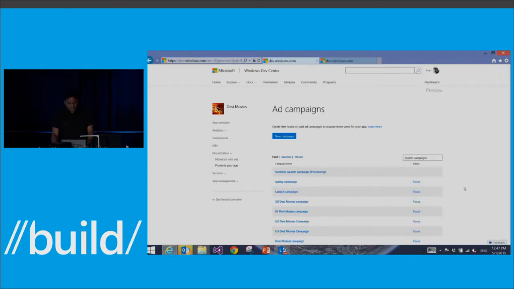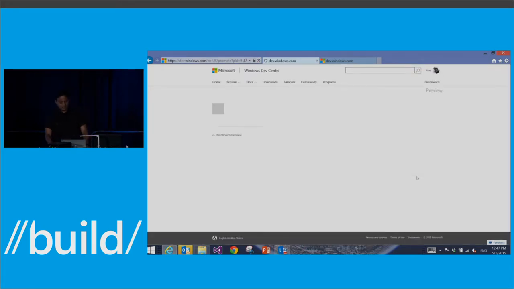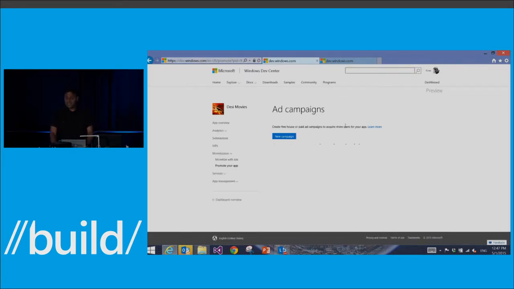So let's go ahead and look at this. This is a summer launch campaign. It's still under processing. When I refresh this, it should come back to a completion state. What it means is it's ready for serving right now. So in the next few minutes, this campaign is ready to start serving. Your promotion will be active. All right, it should load in a second. Let's give it a minute.